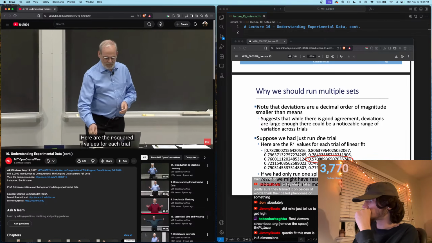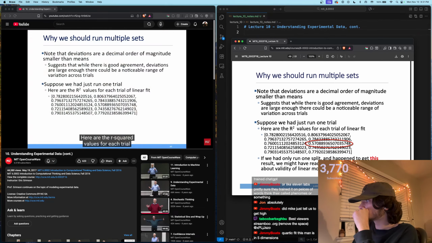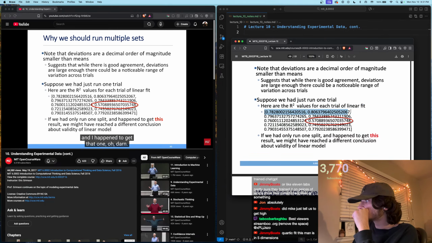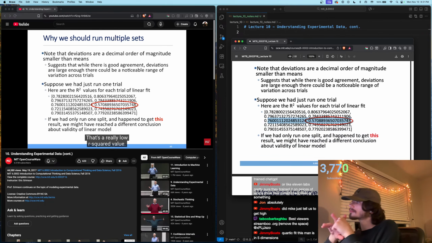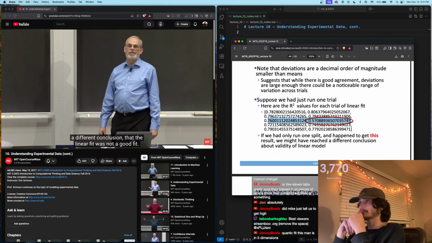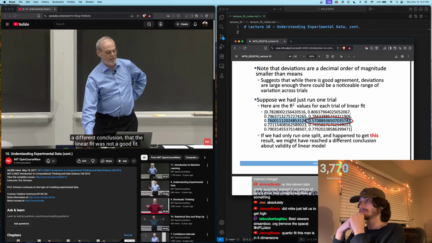Here are the R-squared values for each trial of the linear fit. And you can see the mean comes out pretty well. But notice, if I'd only run one trial and I happen to get that one, oh darn. That's a really low R-squared value. And we might have decided in this case a different conclusion, that the linear fit was not a good fit.